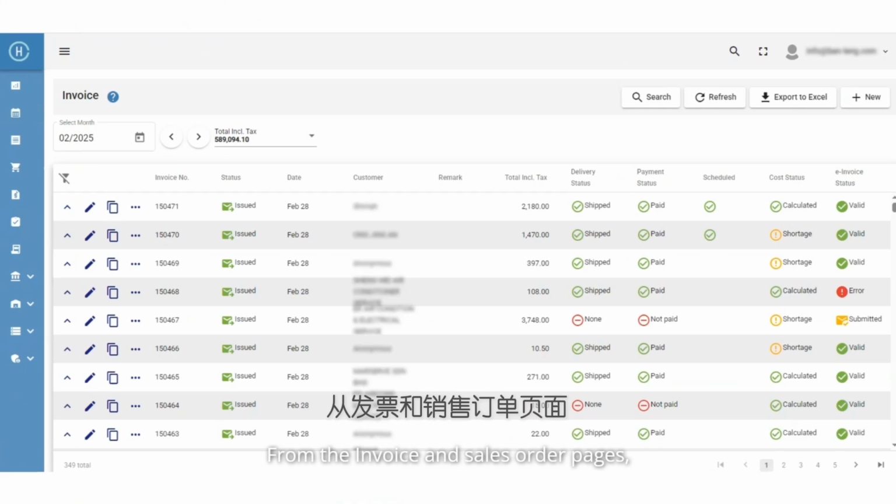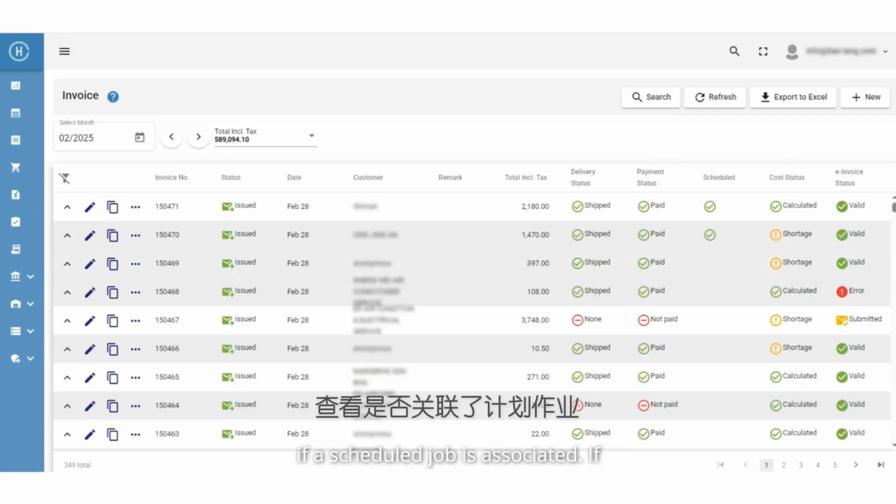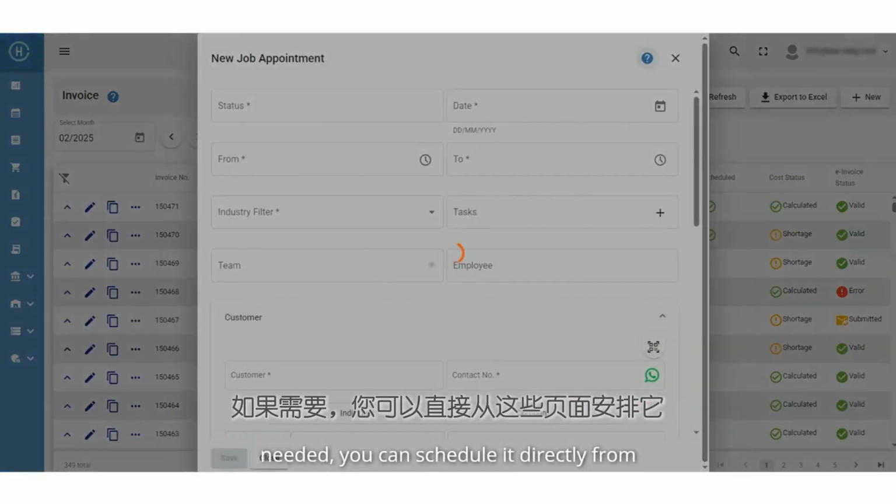From the invoice and sales order pages, you can check the scheduled status to see if a scheduled job is associated. If needed, you can schedule it directly from these pages.